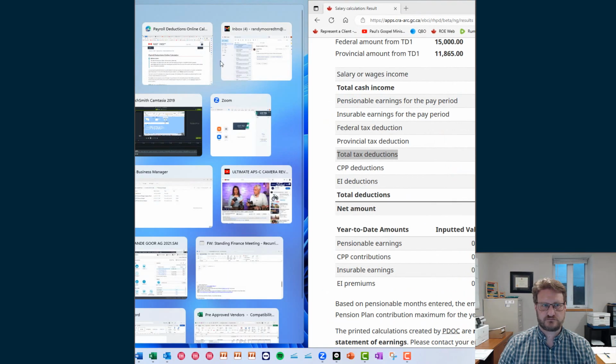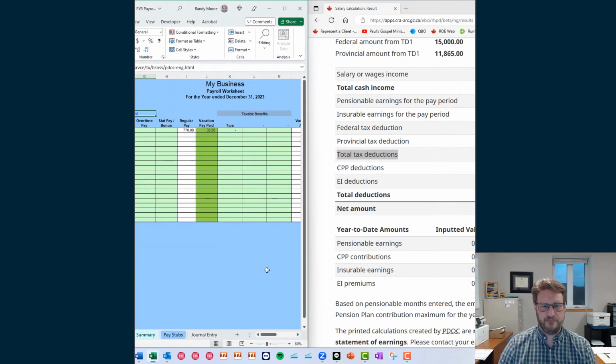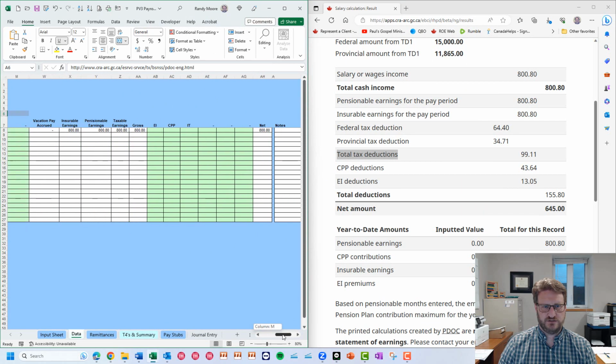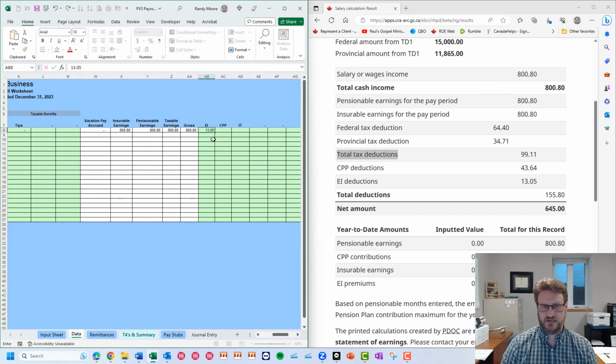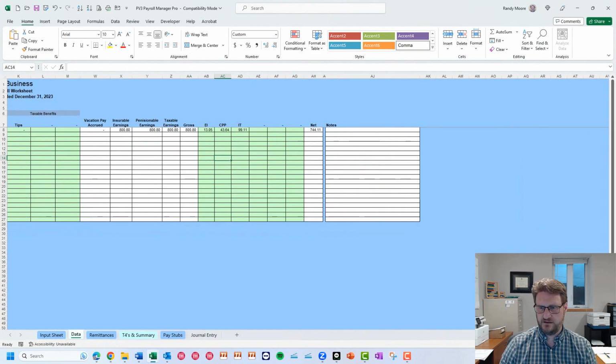Here we go. And then I'm going to take these numbers and move them over here. So EI is $13.05, CPP is $43.64, and income tax is federal and provincial added together for $99.11. Okay, I'll go back and expand.